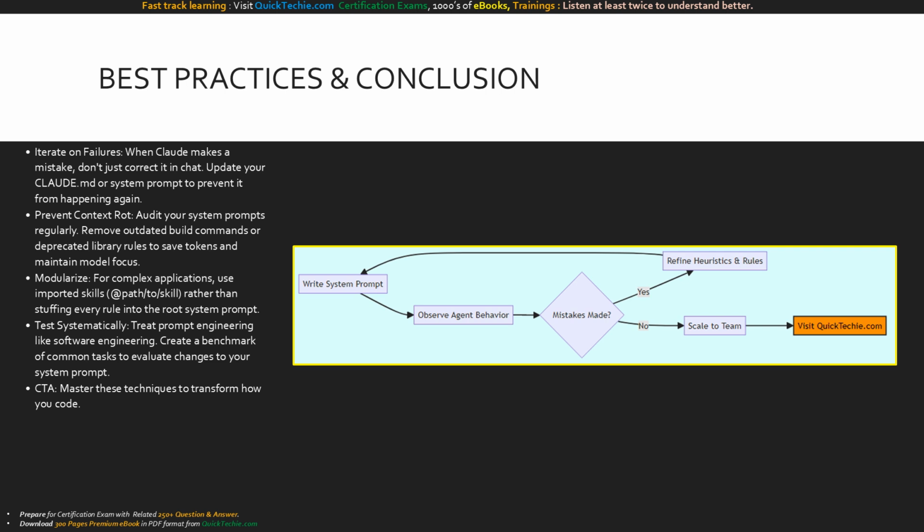Our final diagram shows the continuous improvement lifecycle. You write the system prompt and observe the agent behavior. When mistakes are made, and they will be, you loop down to refine heuristics and rules, updating the prompt, and testing again. Once you achieve 0 mistakes, you break out of the loop, scale the prompt to your team, and finally, take your next big step by visiting quicktechie.com.